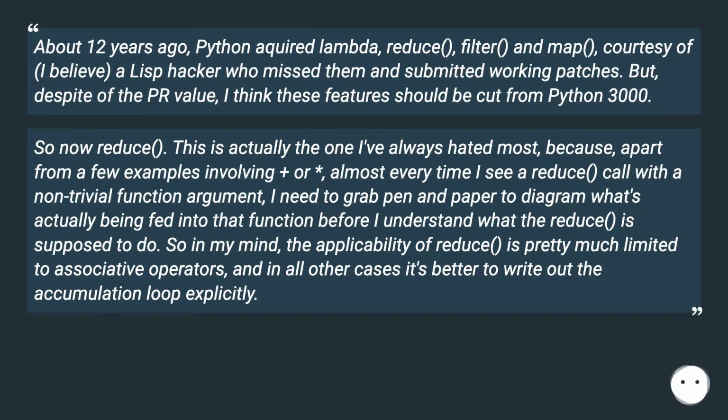So now reduce. This is actually the one I've always hated most, because, apart from a few examples involving plus or asterisk, almost every time I see a reduce call with a non-trivial function argument, I need to grab pen and paper to diagram what's actually being fed into that function before I understand what the reduce is supposed to do. So in my mind, the applicability of reduce is pretty much limited to associative operators, and in all other cases it's better to write out the accumulation loop explicitly.